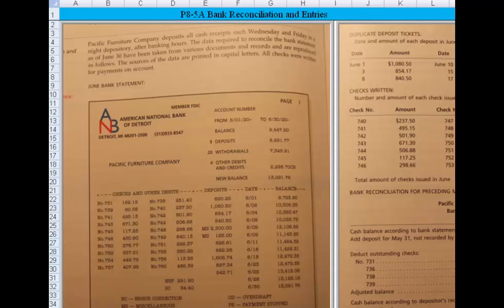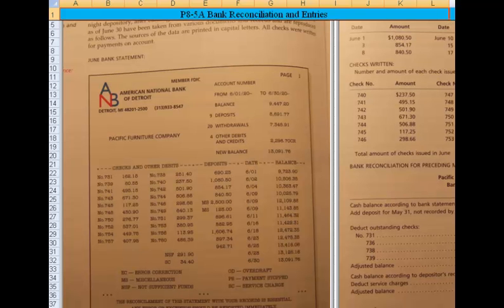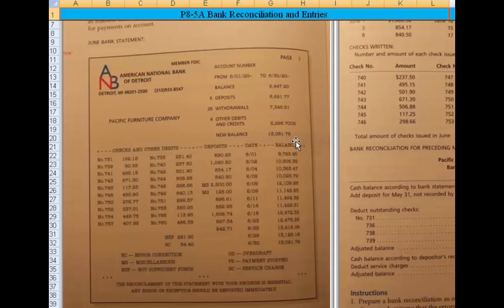The sources of the data are printed in capital letters. All checks were written for payments on account. Okay, and now you can see me move my mouse. We have the June bank statement below. Now I'll scroll a little bit. Let me scroll down a little bit. And so we see various checks, a beginning balance, a new balance. This is as of 6/1 through 6/30.